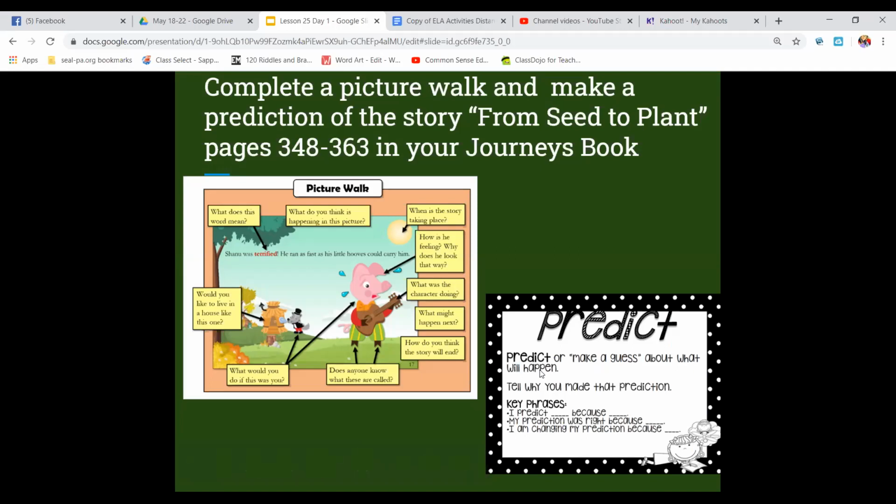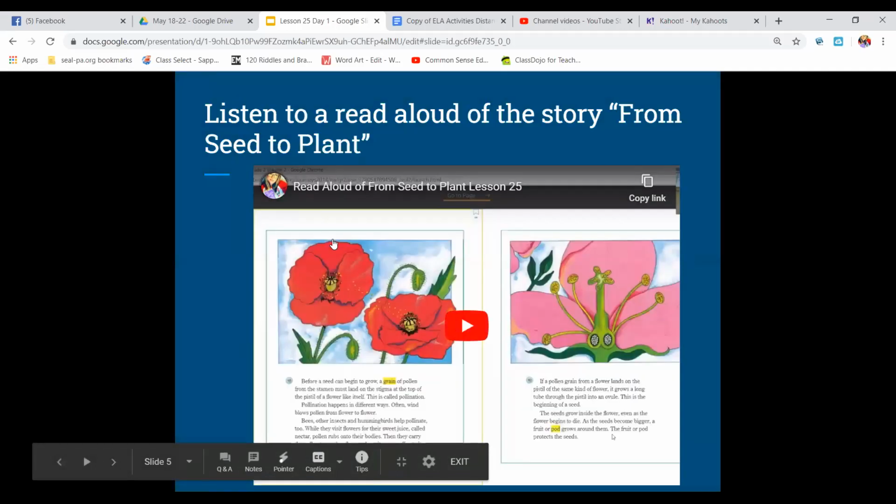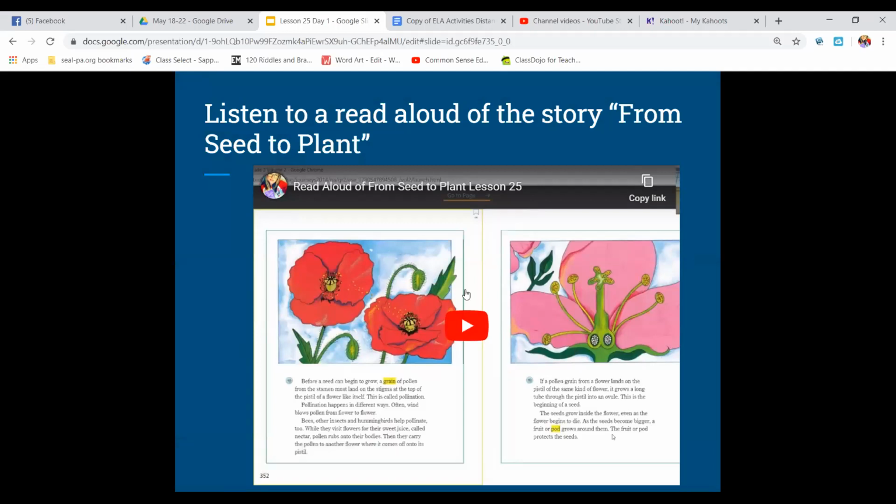So I predict, and I'll tell you mine. I predict the story From Seed to Plant will show me the steps I need to grow my own garden. That's my prediction. Go ahead and do your picture walk and make your prediction now. Okay, boys and girls, I hope you have a great prediction ready to go. I want you to follow along while we listen to the read aloud of the story From Seed to Plant.